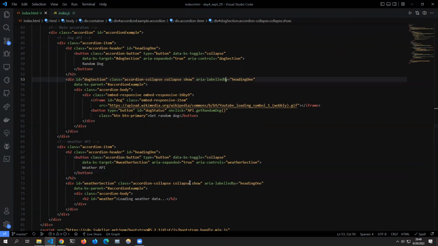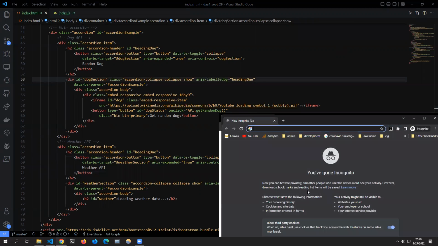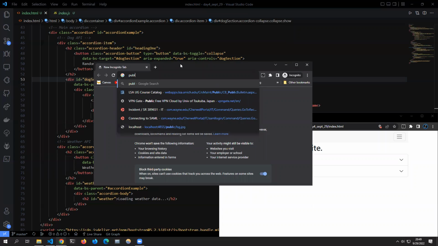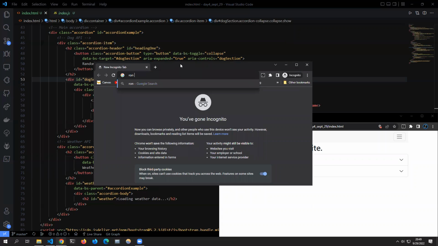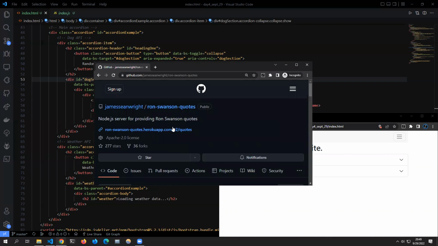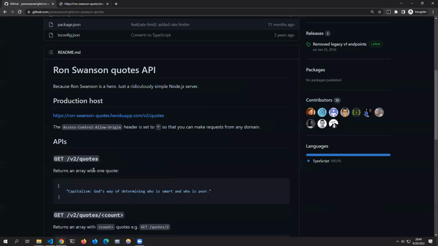I totally forgot where it was, but for the viewers watching this recording in the future, one of the only people in this meeting suggested we do another API, and I think it was the Ron Swanson free quote API. This probably has it. Let's see. Yeah, so I guess I'm just going to use this API.